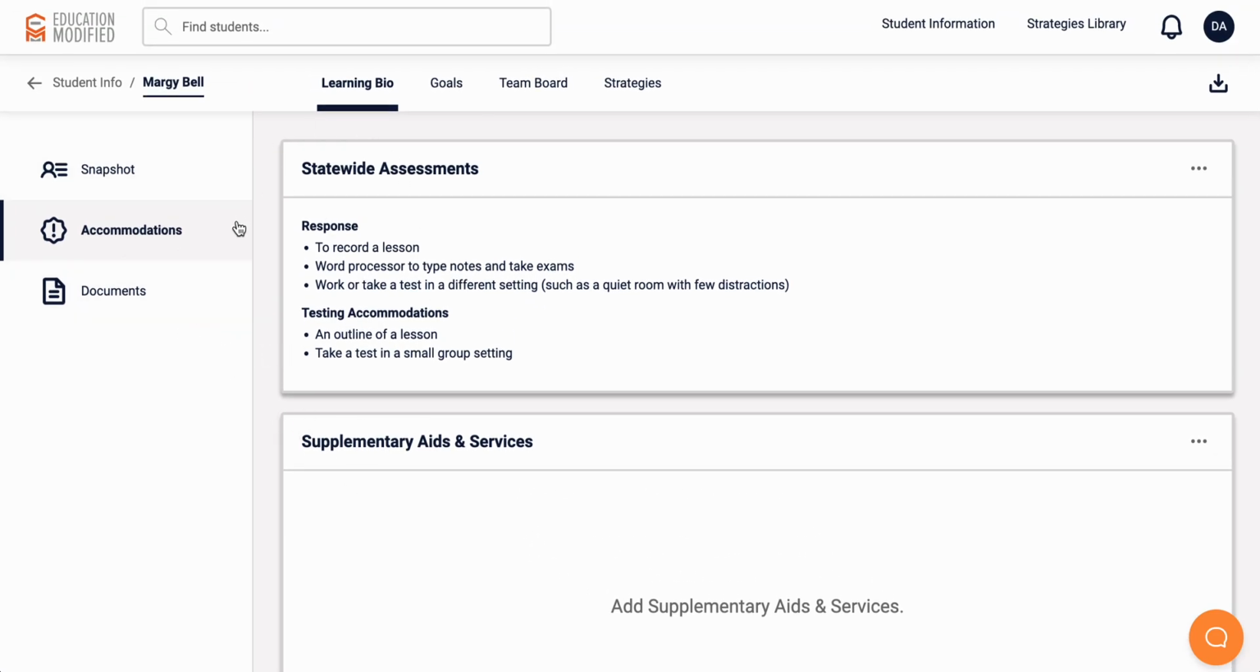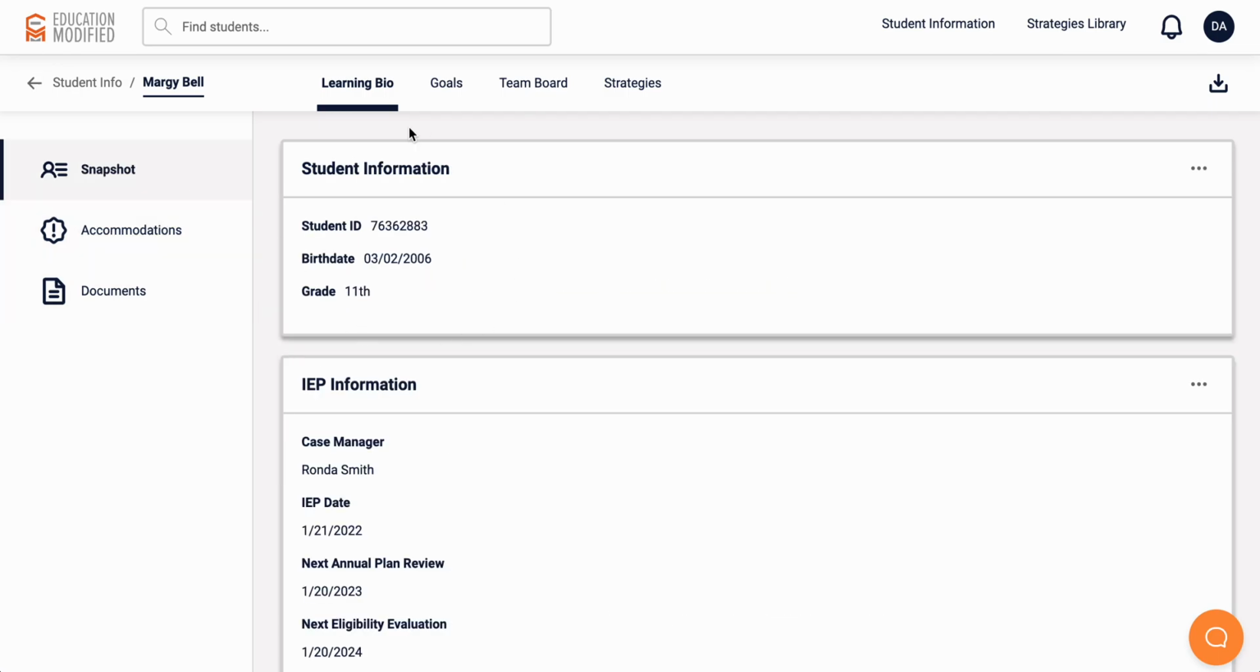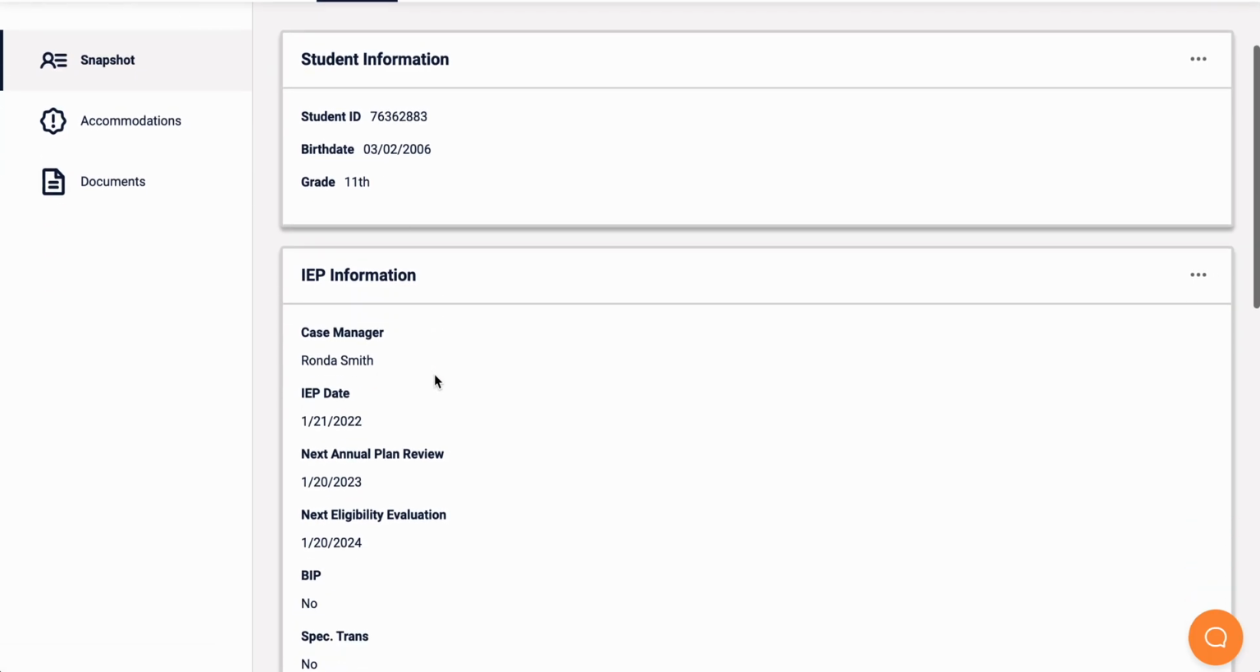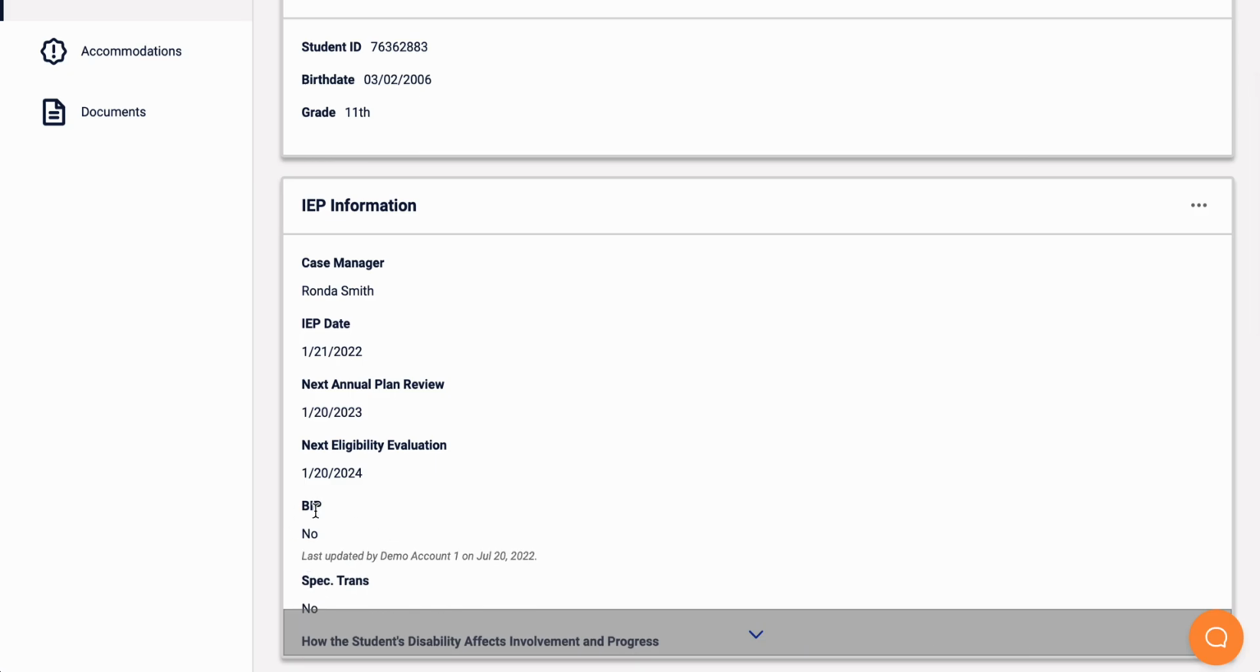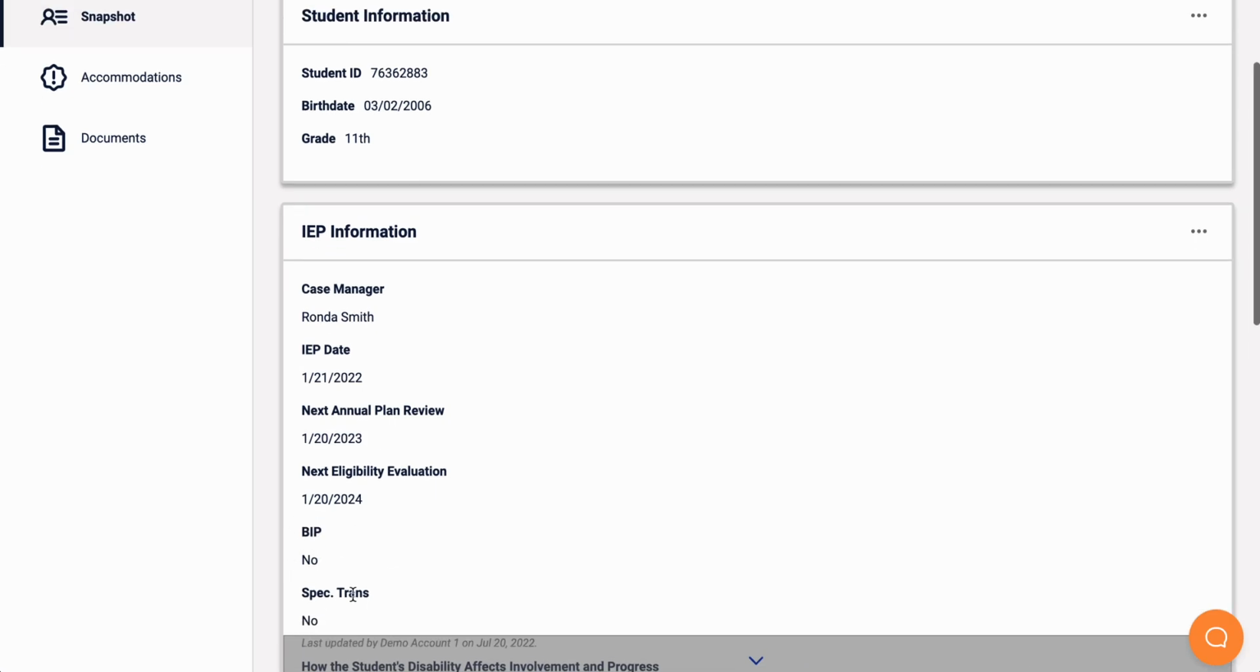All of the information in the accommodations section and snapshot is directly tied to the filter view. So if you wanted to filter all IEP students and see whether they had a behavior intervention plan, you could use that as a filter field.